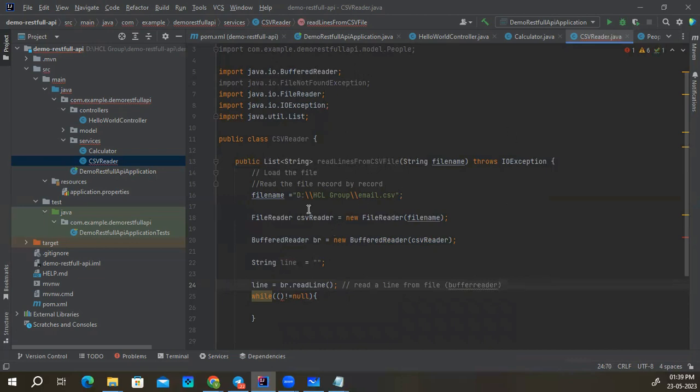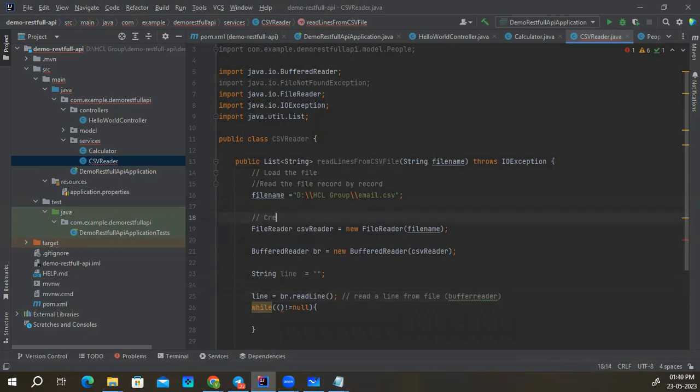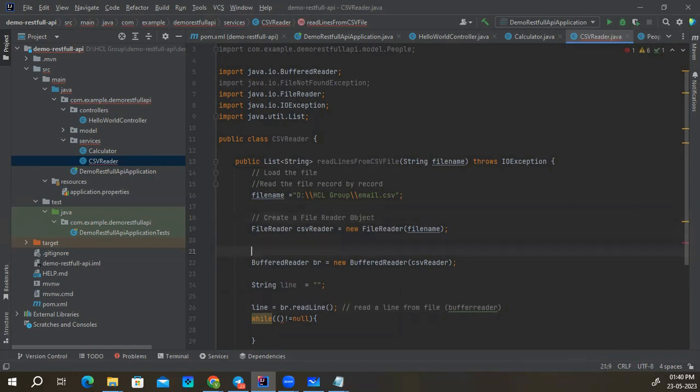So while you read, see, simple. If you are reading the text from a file, this is the step you should follow. The first step is to create a file reader object. Then you should create a buffer reader and pass the file reader object. Then you are going to read line by line.